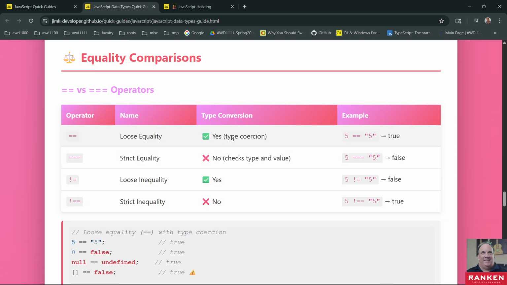So here it will do type coercion. When you use 2 equal signs, it's going to use type coercion, if needed. It's called loose equality. So in this case, 5 equals 5, using 2 equal signs. Let's go take a look at that, and then we'll do the false one while we're there.